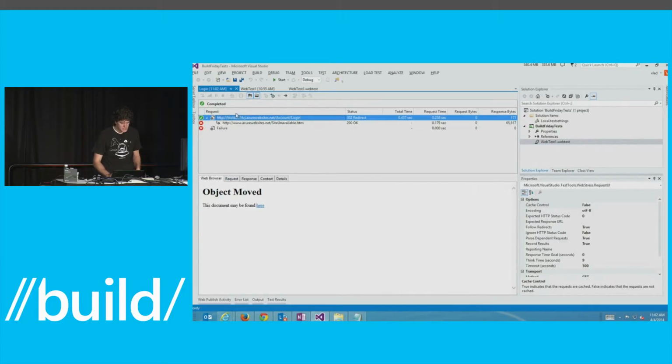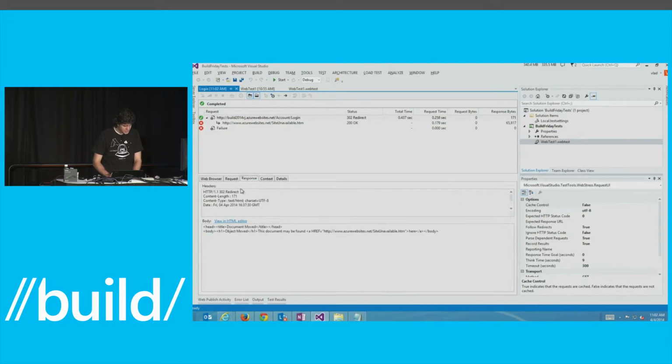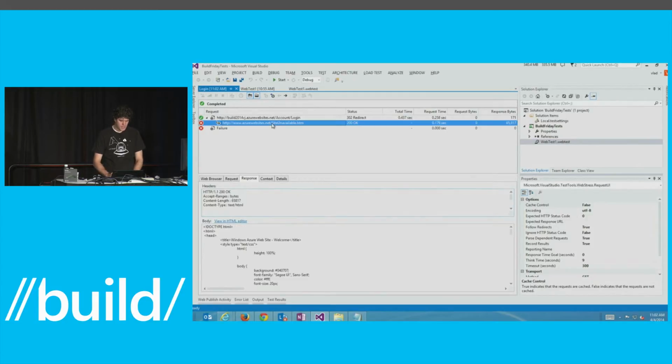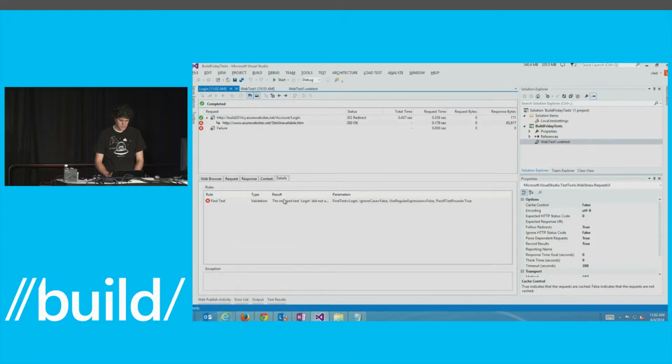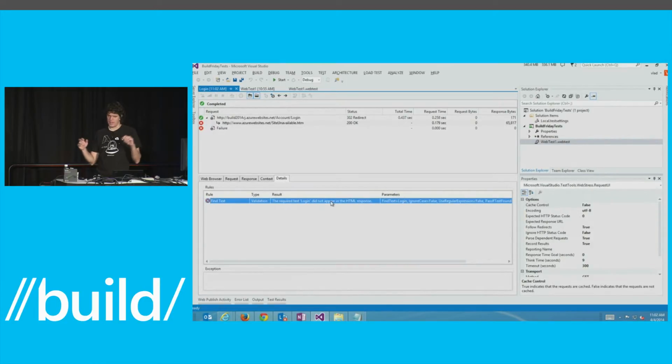So here you see I did try to hit my site, build 2014 vj.azurewebsites.net/account/login. I can see what the request looks like. I can see that I got a 302 redirect. Right now, that default web test that gets created when you create a single URL test automatically follows redirects. So we follow the redirect, and my content match fails because I'm doing a required text match for the keyword login by that content match field, and it failed.